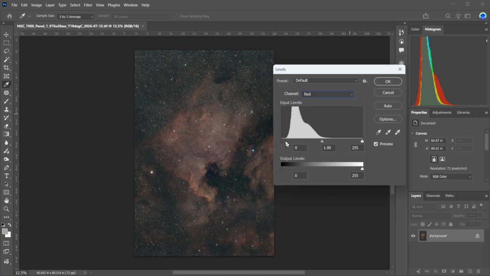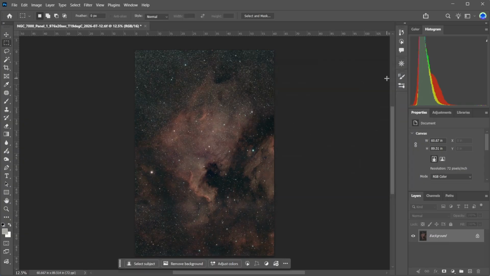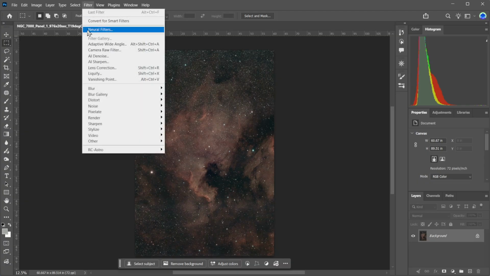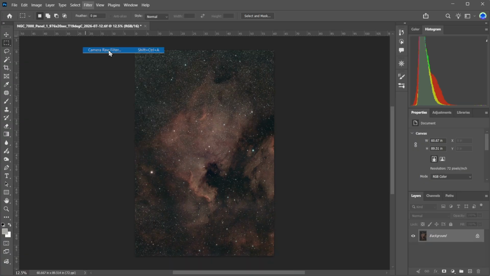So red first. And I'm going to see that curve on the right-hand side. Shift it just a little tiny bit. Same for green. Make sure those things are aligned. And then the last for the blue to try and align that as well. And then click OK. And then what I'm going to do next is go into Filter and the Camera Raw filter in Photoshop.